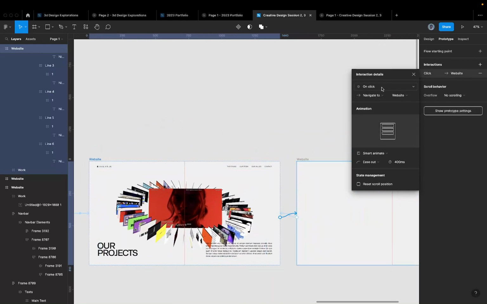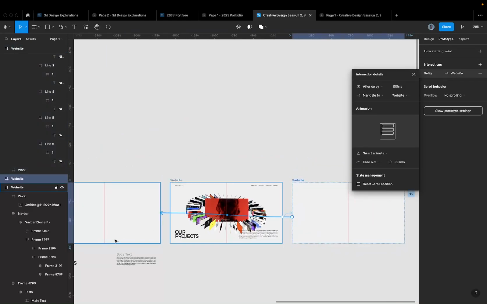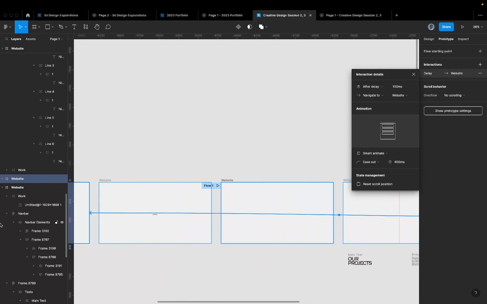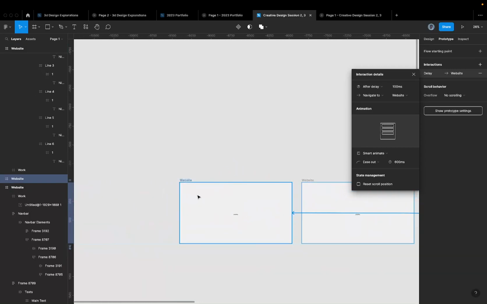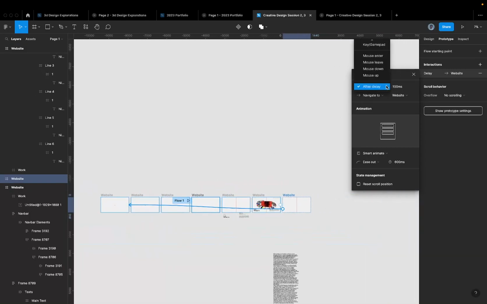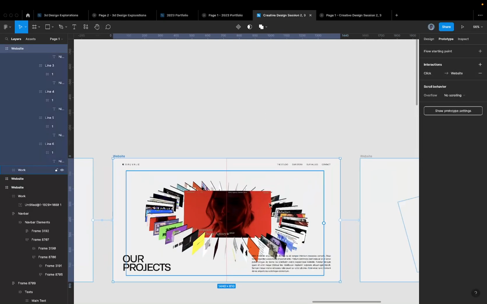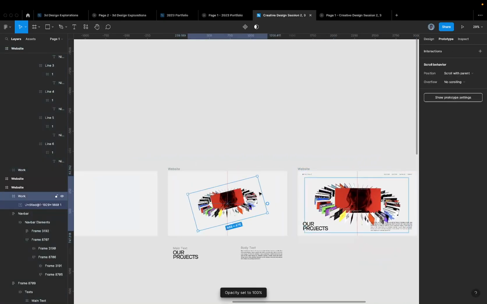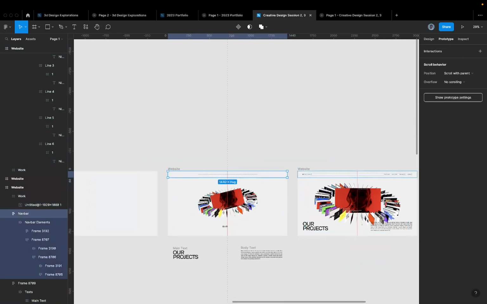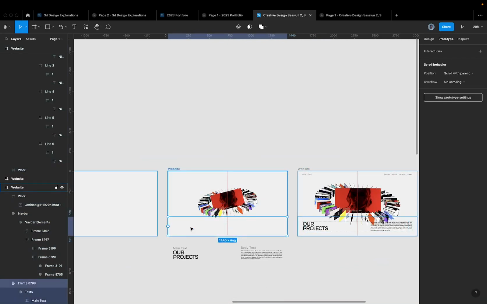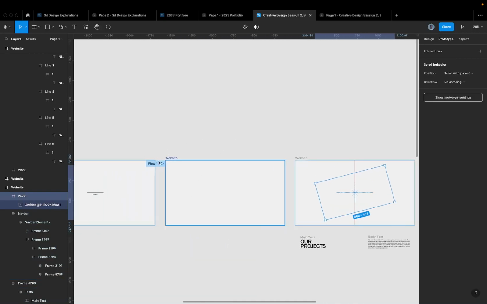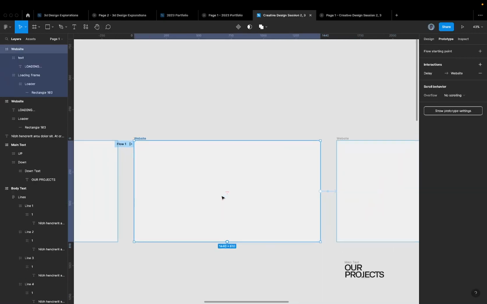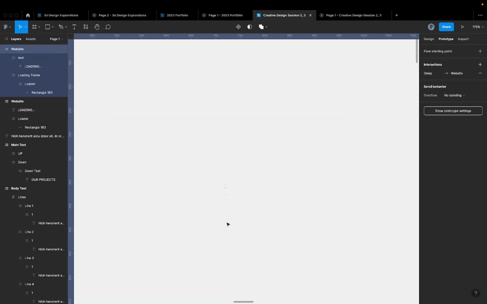So this one is going to be after delay as well. No, on click, let's leave on click. So this one now jumps back to the loading state. In this state, you have this rotated version of this thing, and then the text at the bottom and everything. This one is where the loading stuff disappears into its frame.